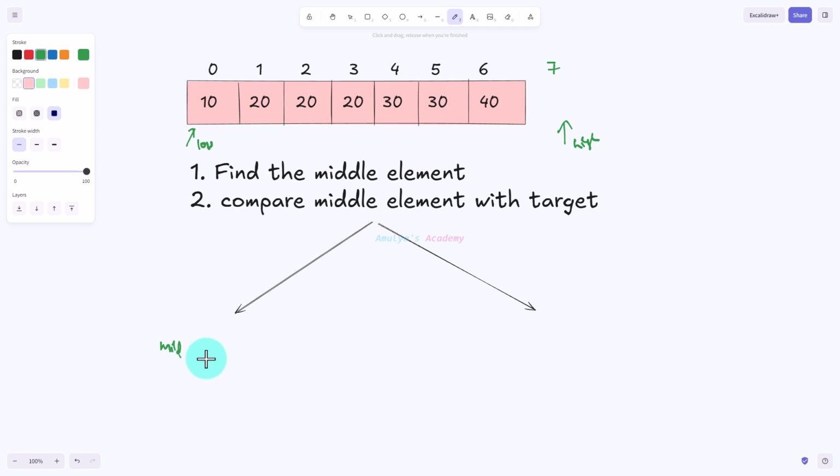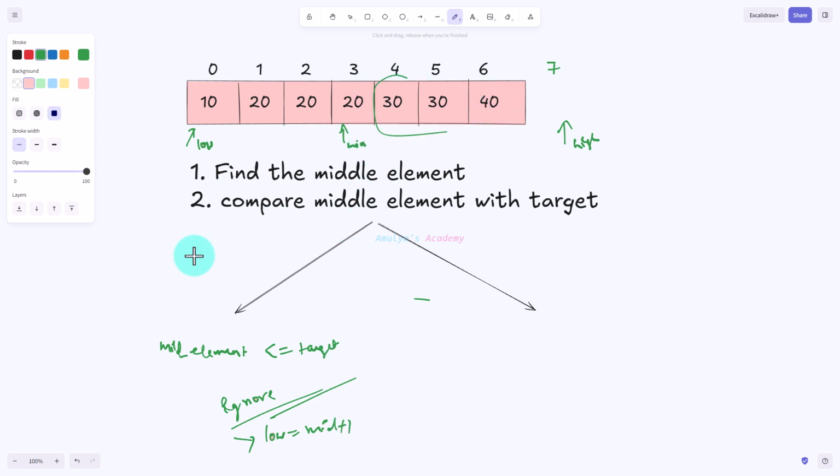If middle element is less than or equal to target, then we need to ignore those numbers. If middle element is less than or equal to target element, that means all the elements present in the left side are equal to or smaller than the target element, because here numbers are sorted in ascending order. So we need to ignore that. That's why in this situation we need to take low equal to mid plus 1. We need to search in the right side. Here this is our search area.